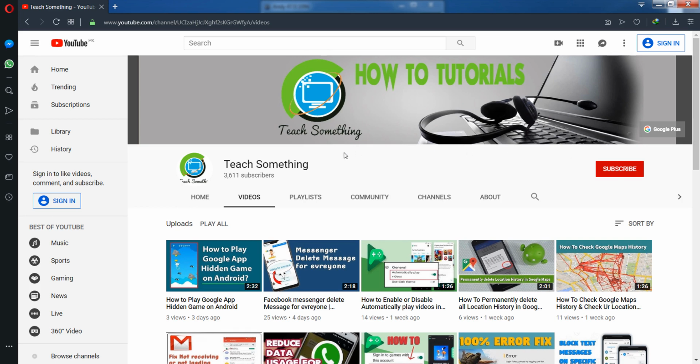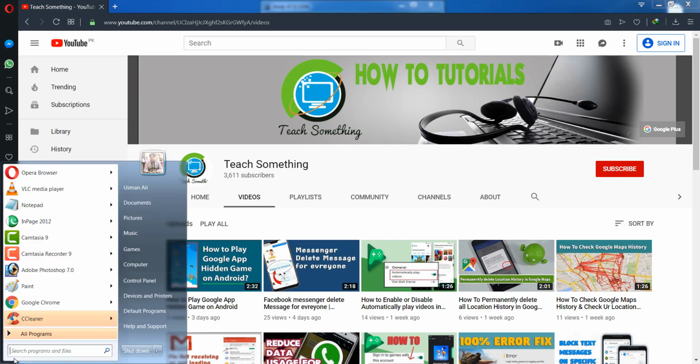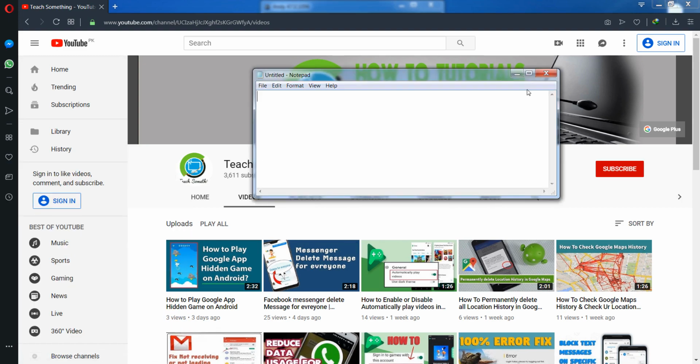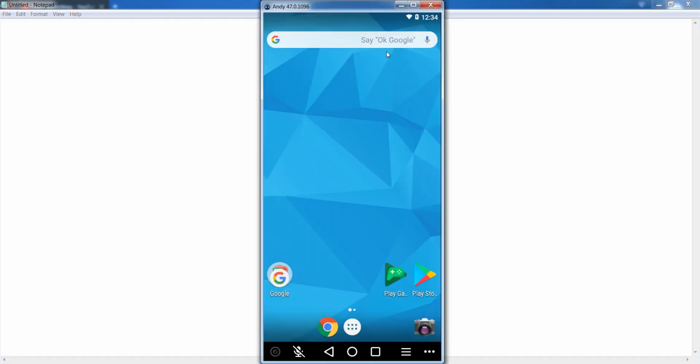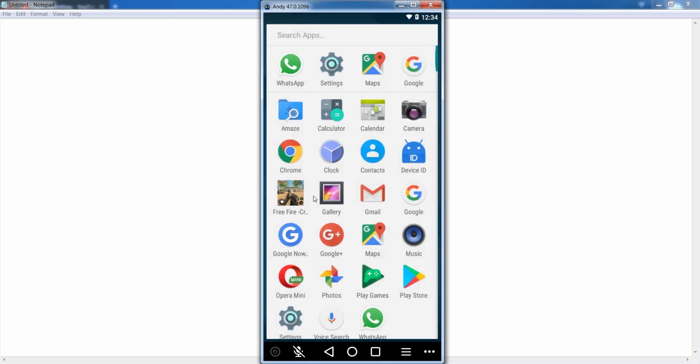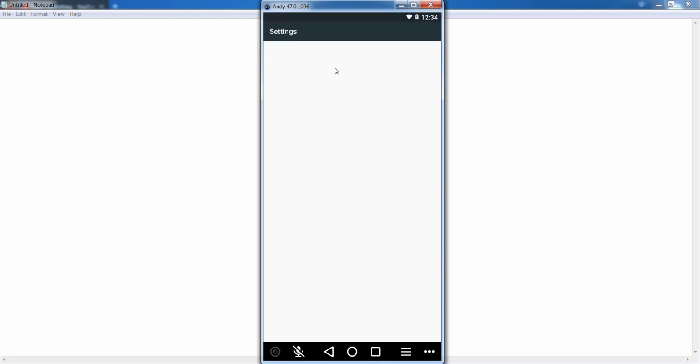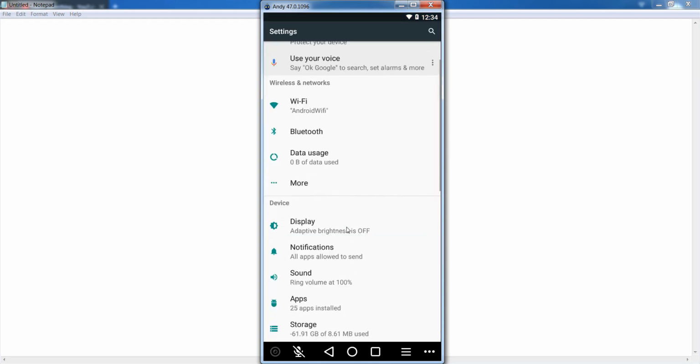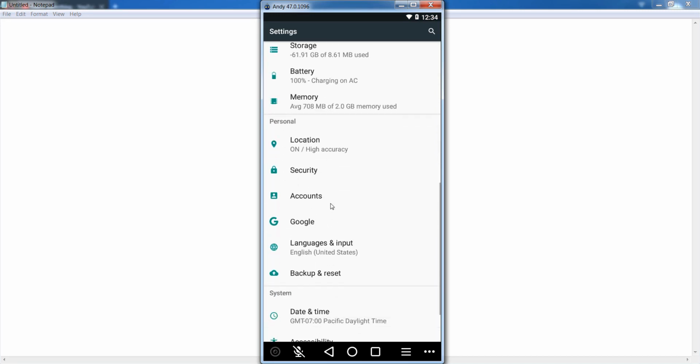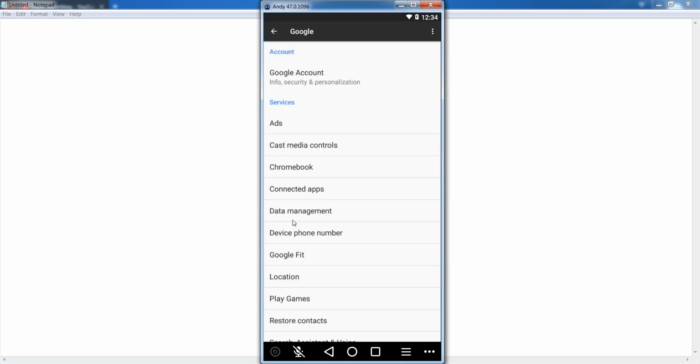So let's start. Okay guys, first of all open your Android mobile phone, and after opening that, go to the settings of your Android mobile phone. After settings, find the Google option. Now you can see Google. Now simply click on it, and after opening that, click on Google Account info, security and personalization. So simply click on it.